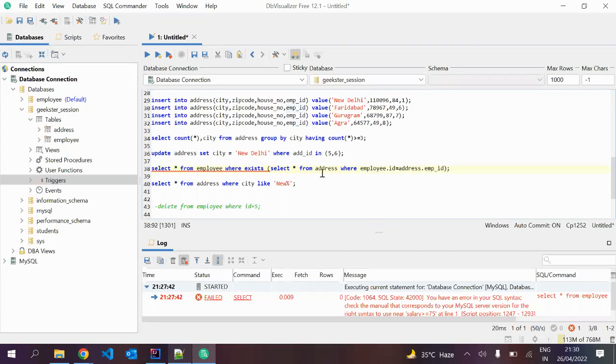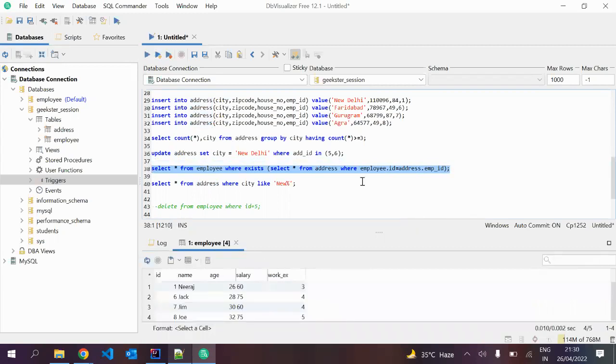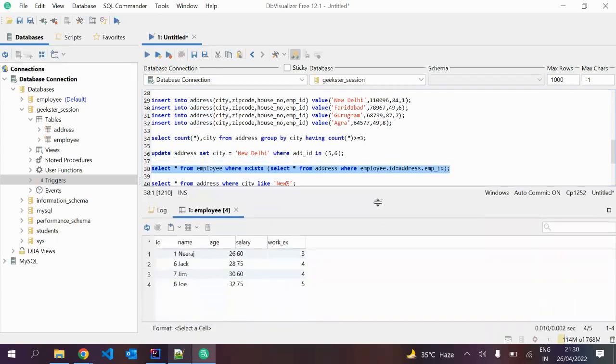Okay, so if you run this query, you want to figure out all the employees which exist in the address table, and in the where condition you are writing employee.id equal to address.id. So if you run this query, let's see what you are getting. Okay, so here you can see name, age, salary, work experience.